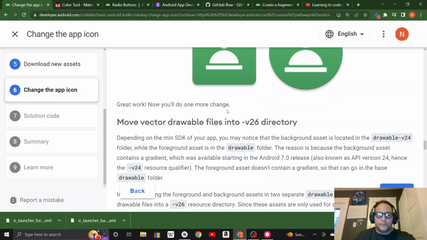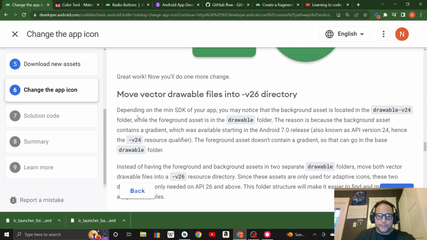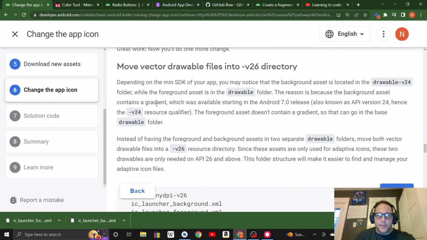Move vector drawable files into the v26 directory. Depending on the minimum SDK of your app, you may notice that the background asset is located in the drawable-v24 folder, while the foreground asset is in the drawable folder. The reason is because the background asset contains a gradient, which was available starting in the Android 7.0 release, also known as API version 24, hence the v24 resource qualifier. The foreground asset doesn't contain a gradient, so that can go in the base drawable folder.